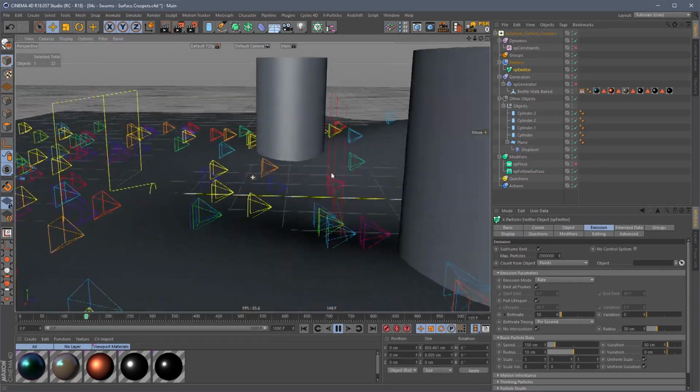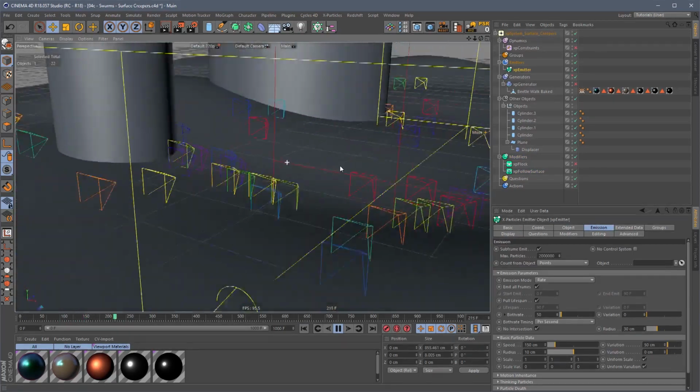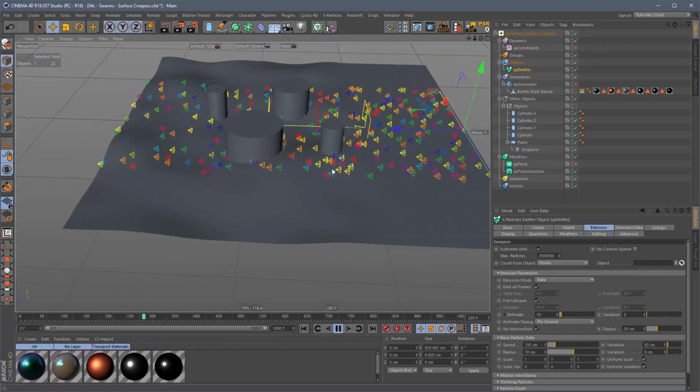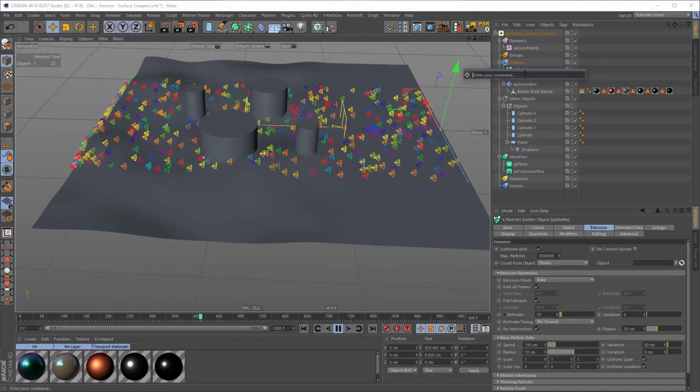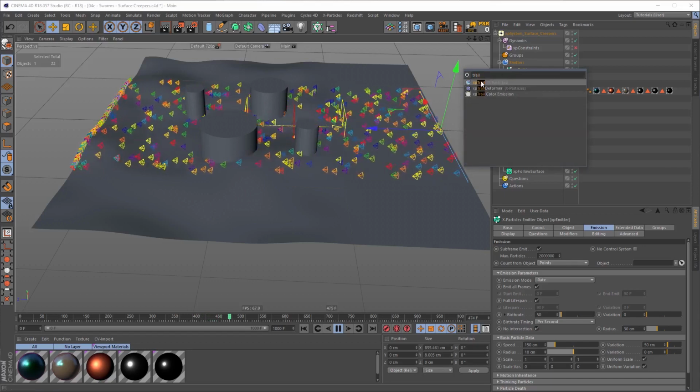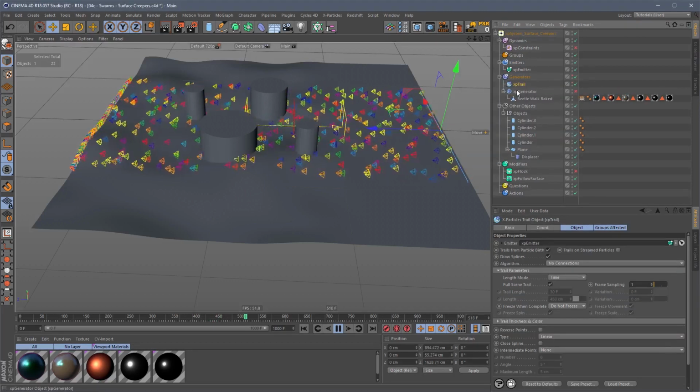And you'll see, although that might not be completely apparent, they are actually following the surface. I'll tell you what would help. In fact, there you go. They're definitely following it because they can't get off the edge. Let's add a trail object. So trail, throw that in the generators section there.